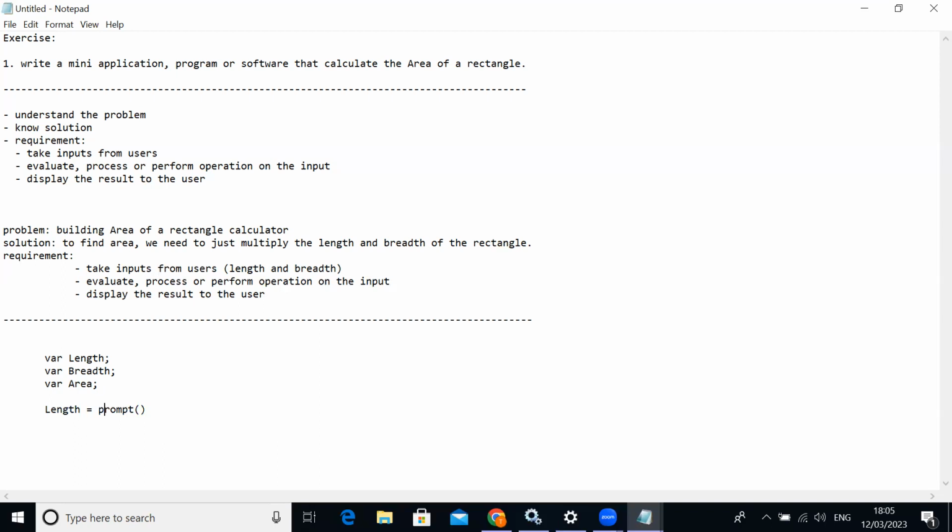So prompt is a command we use to take input from users. And we need to pass information inside the prompt to guide the user on what to enter. So enter the length of rectangle. We want to be precise. So we write a statement that says enter the length of a rectangle. We take the input from the user and we store it inside the length memory, or the length variable.